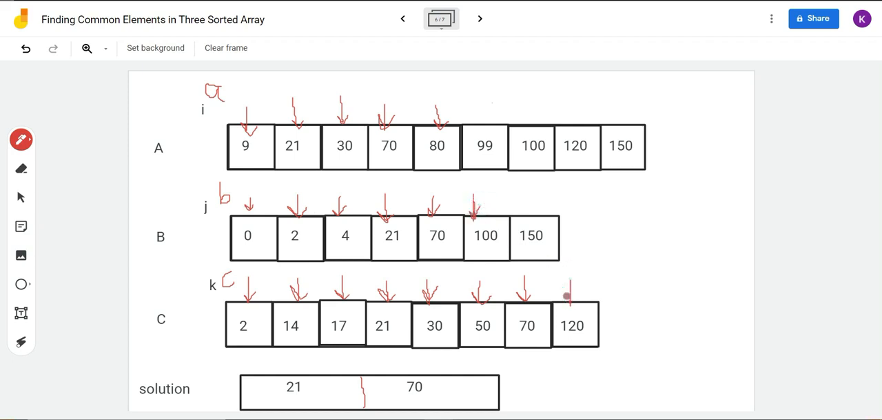Here we see that a is smaller than b. So we move further in array A. Again a is smaller than b, so we move further in array A. We see that a is equal to b, but c is greater than a. So we move further in array A. Once we move further in array A, we see that b is smaller than a. So we move further in array A.